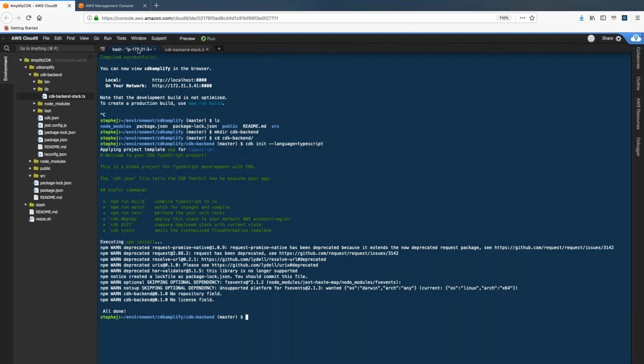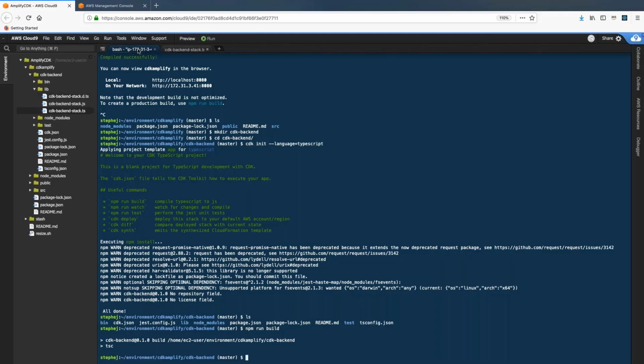So I'm already in the CDK backend here. This is our CDK project. And the first thing I want to do is a build, right? So npm run build inside a CDK project will build the JavaScript and get us ready to deploy. So I'll do an npm run build. Okay, and if you noticed over here in the file tree, it actually generated a couple of files under lib and some more under bin. So now we're ready to do a deployment, which we can do by typing cdk deploy.